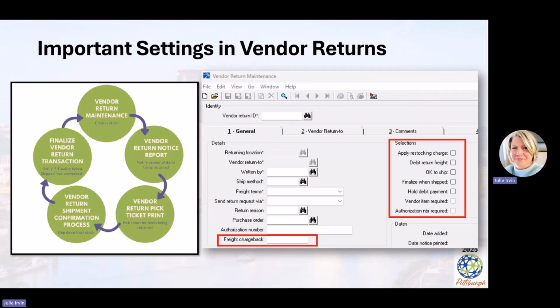Lastly, if you want the vendor item to be required, you can check that box. And if an authorization number is required on the return, you can check that box.